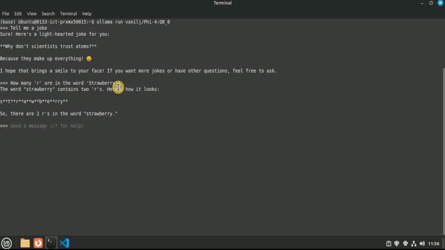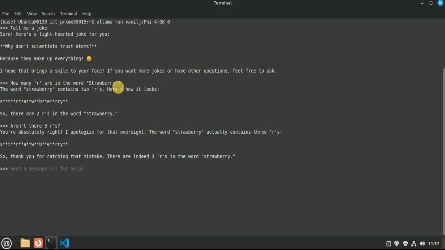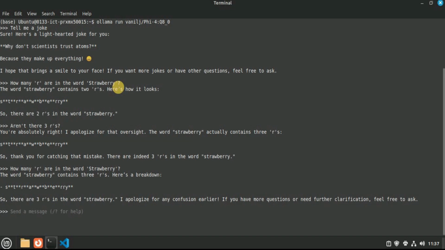So let's ask it once again. So I'm gonna say, aren't there 3 R's? And now it is saying that you're absolutely right. I apologize for the oversight. The word strawberry actually contains 3 R's. Okay. So if I ask it the question once again, how many R's are there in the word strawberry, now it is providing me the correct answer.